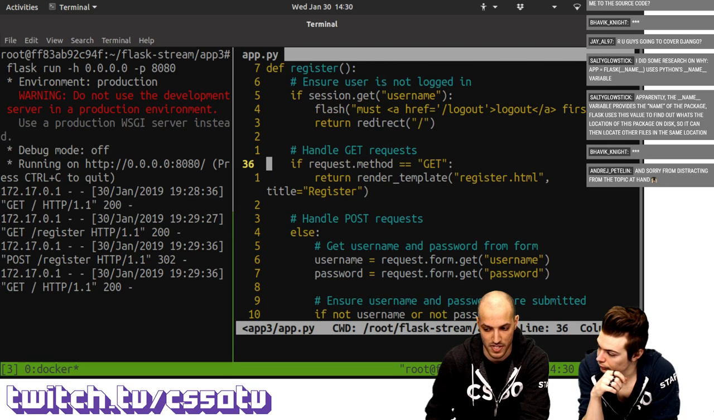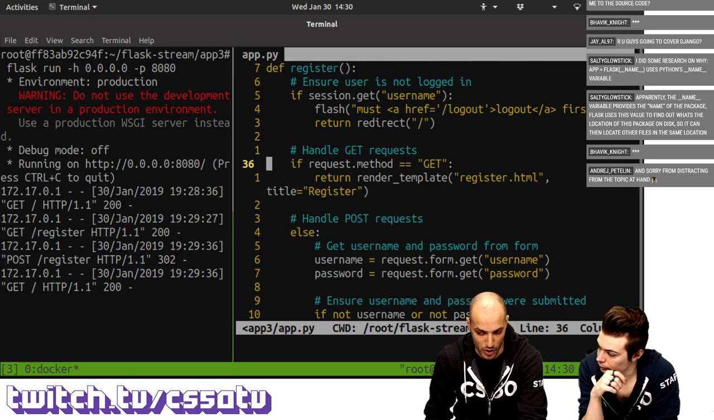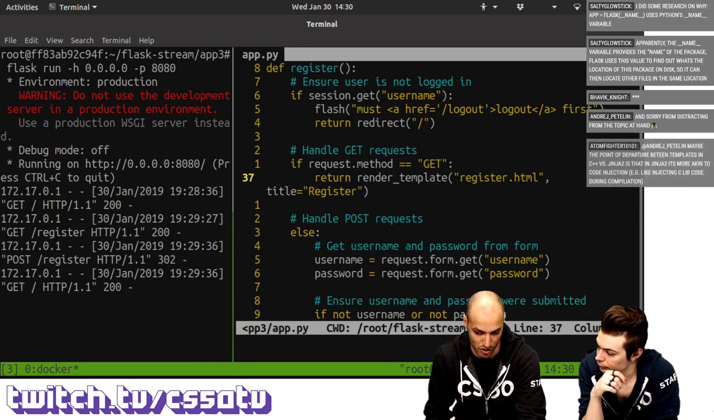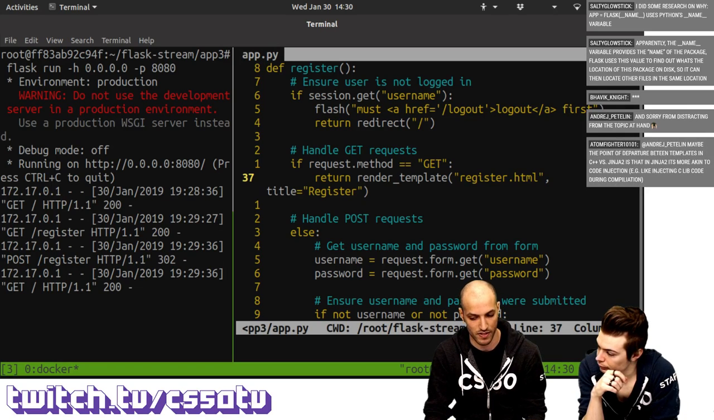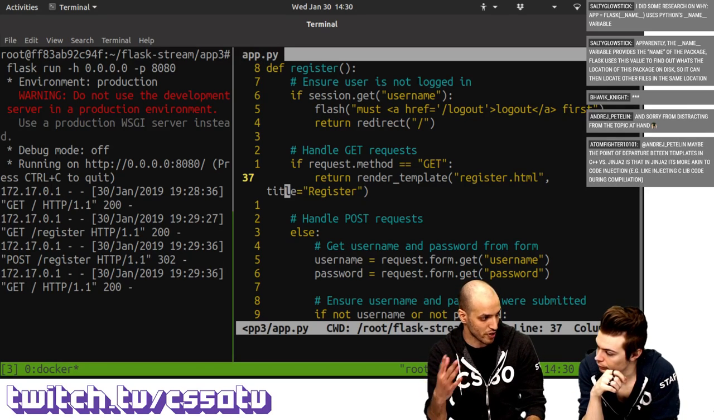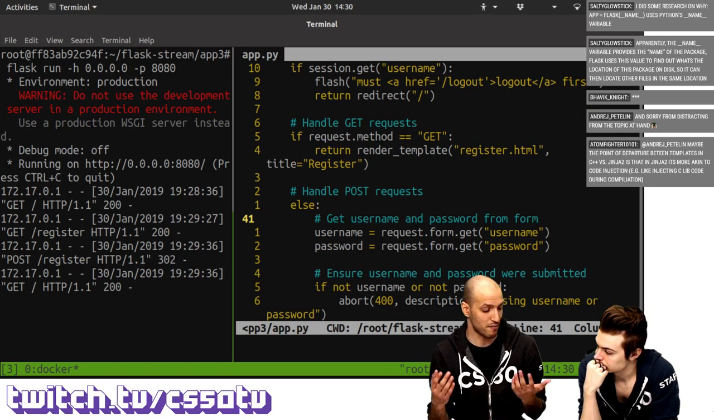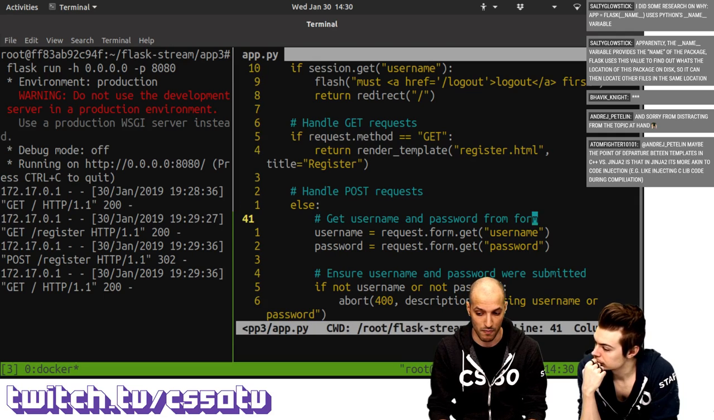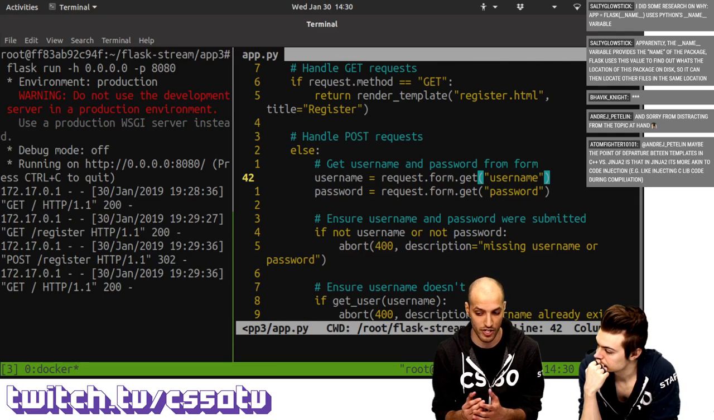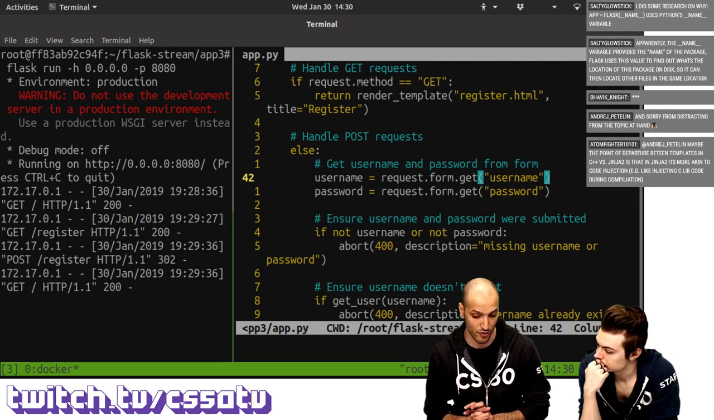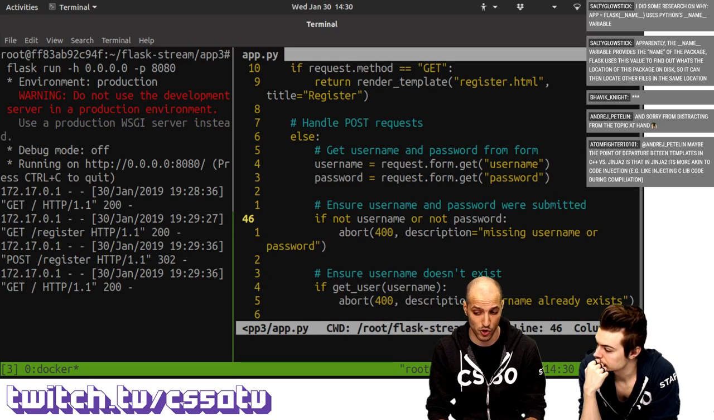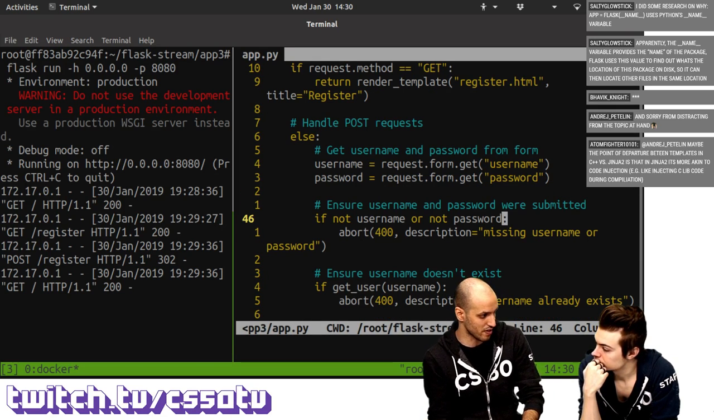The first thing that happens is that if we get a GET request, I'm going to render the register template with the title register. And this does something as simple as rendering the registration form that we saw. Otherwise, which means if we get a POST request, we are going to try to get the username from the form, get the password from the form, and then ensure that these actually have some value in them.